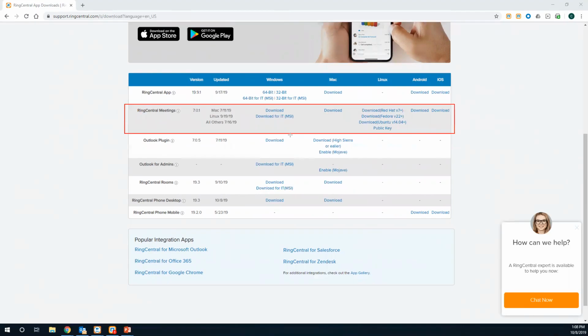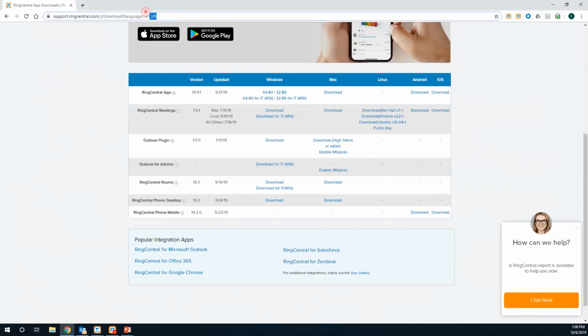And then for those of you using Outlook, I also would recommend getting the Outlook plugin downloaded so that you can schedule your RingCentral meetings directly from Outlook. So that's going to be the second option and third option that we've outlined in red. Those would be the apps and plugins that I would recommend downloading that relate to today's webinar topic.